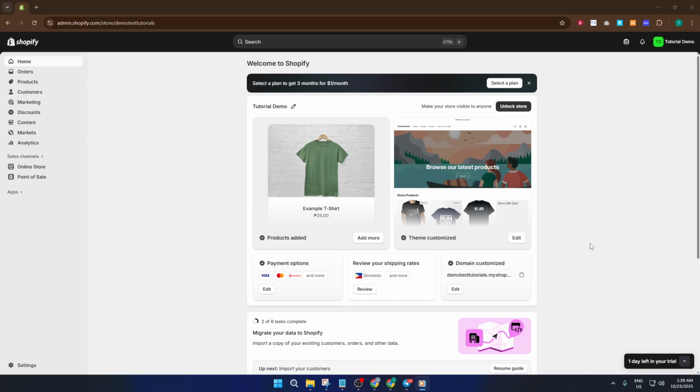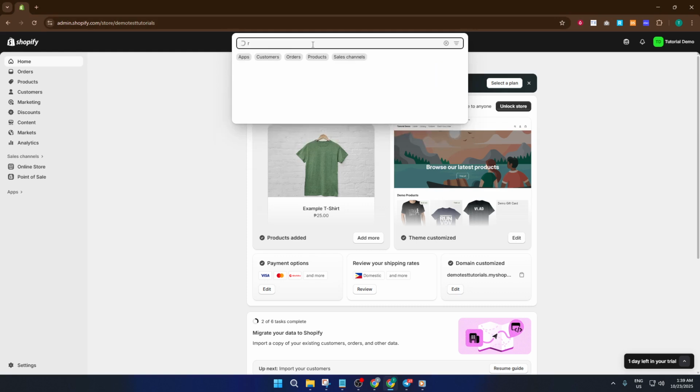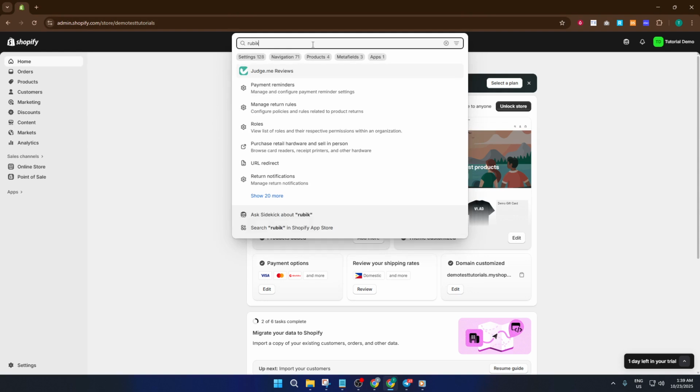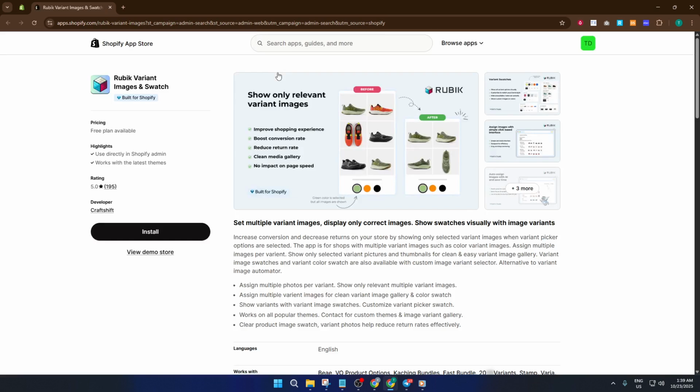First, head over to your Shopify admin dashboard and find the app search bar. There, you'll want to type in the word Rubik. Rubik is a popular app for managing variant images, and installing it will give you the control you need over which images are shown for each product option. Go ahead and click on Rubik in the search results, then follow the prompts to install it on your store. Don't worry if you get a couple of permissions pop-ups. That's totally normal, and it just means the app needs access to your products so it can work its magic.